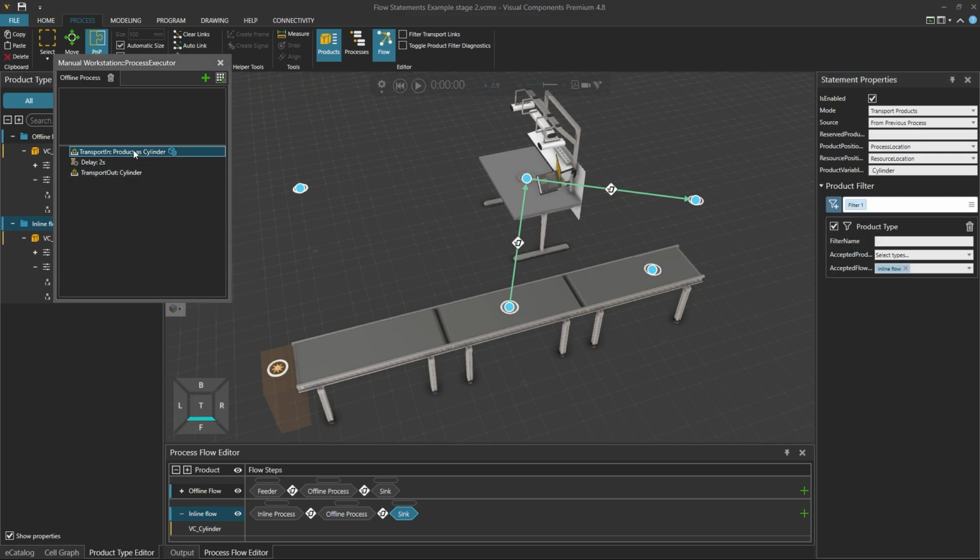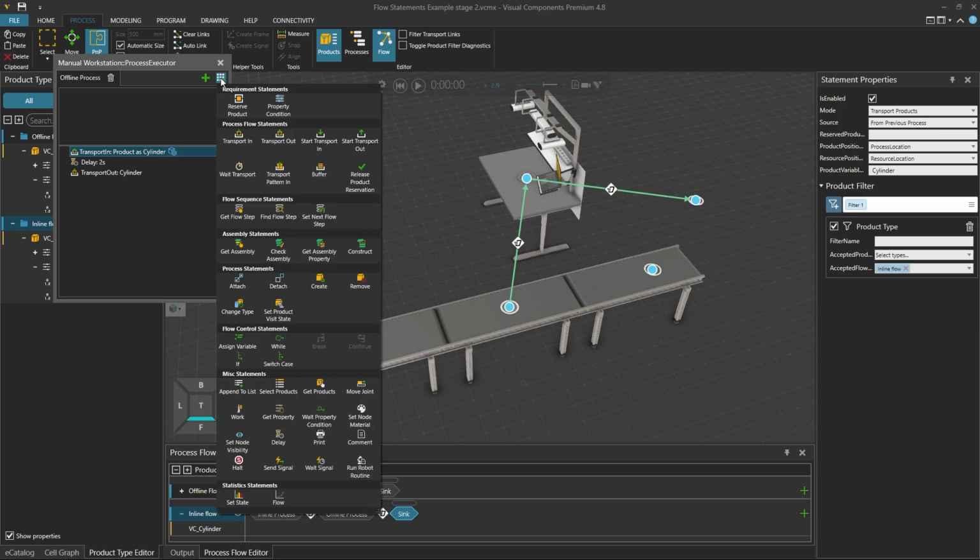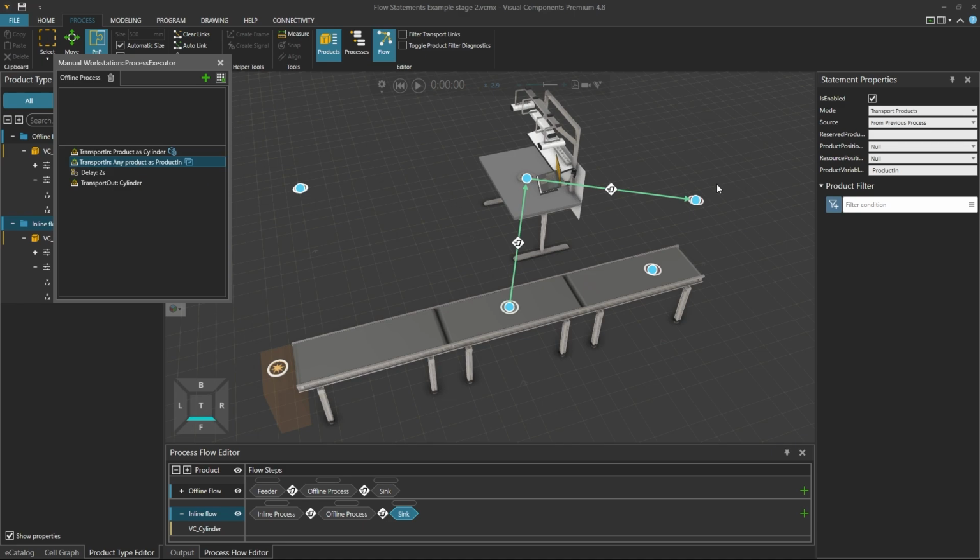But in addition to this transport in, we would also like to transport in the second product. So then, with the first transport in statement selected, as we want to add another statement below it, we select statements from the upper right corner of the panel, and from process flow statements, we select to add a transport in statement. Again, the source will be from previous process, because it is arriving from this offline flow. And what do we call it? We will set the product variable name to can. And do we want to filter the products?